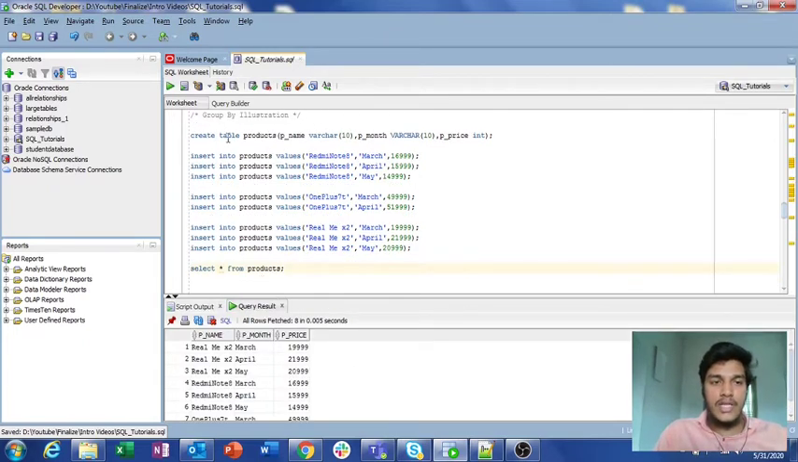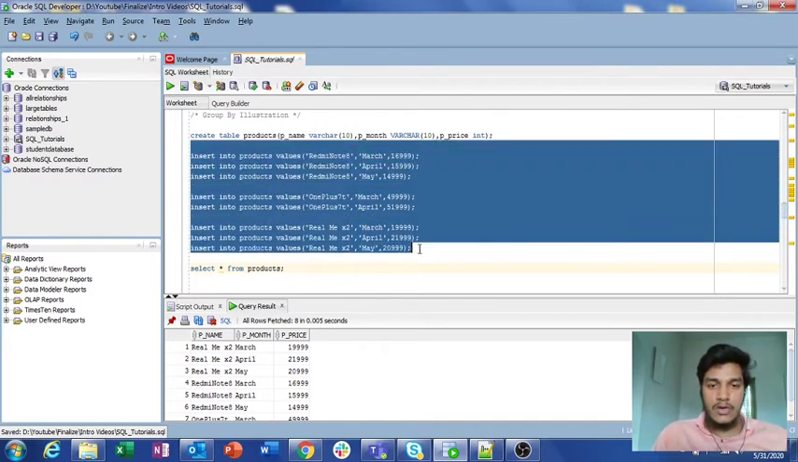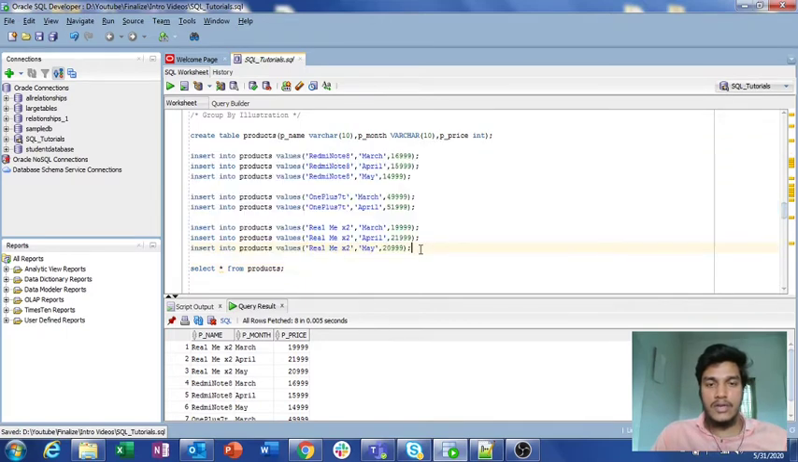I have created a new table known as products, and here we have three columns. One is p_name, and p_month, as well as p_price. Here p_name and p_month are varchar. I haven't specified any constraints here, just for illustration purposes I have created this table, and I have inserted a total of 8 records here.